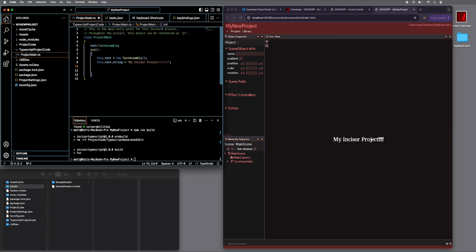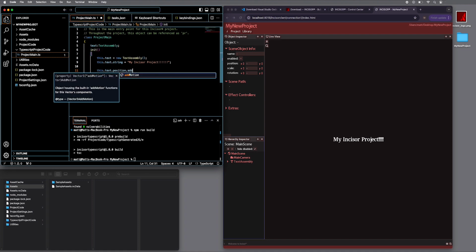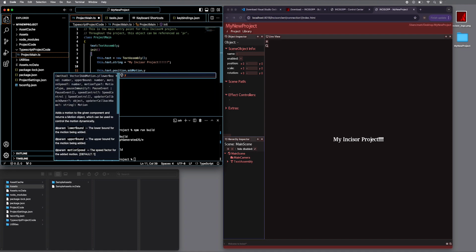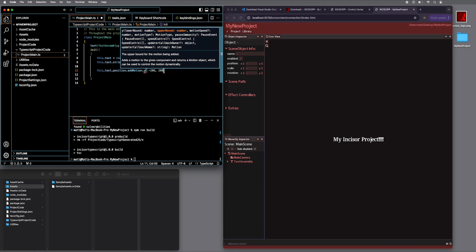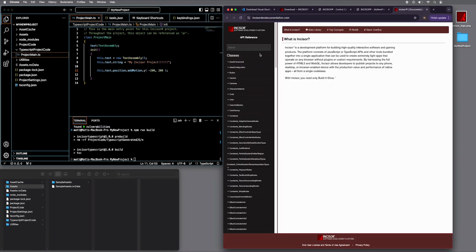Now let's make the text bounce up and down. As you can see, autocomplete options are built into Incisor. Dotting your way around the API is one of the easiest ways to familiarize yourself with Incisor's broad functionality. I'll add some motion along the y-axis and press F5 again. You can also access documentation for the entire API in the Incisor menu in the corner.